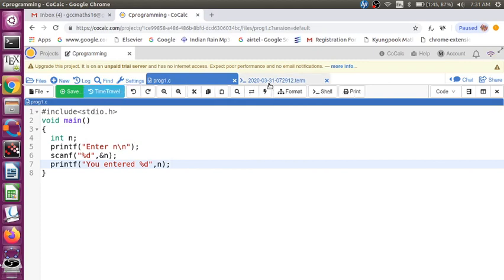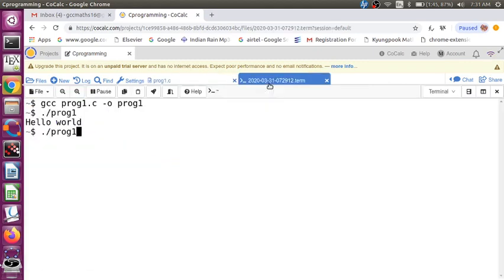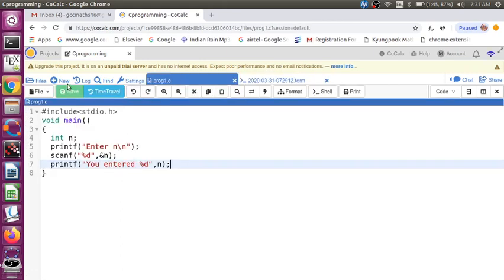Okay, so let us run this program again here. So it's gcc program1.c -o program1, and then to run this program ./program1. So here you get enter n, to enter the value of n, say 8. So the output is you entered 8. So that way you can run your program online.